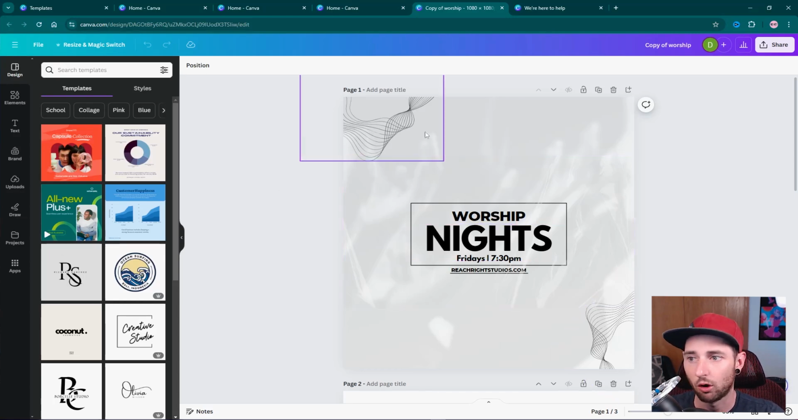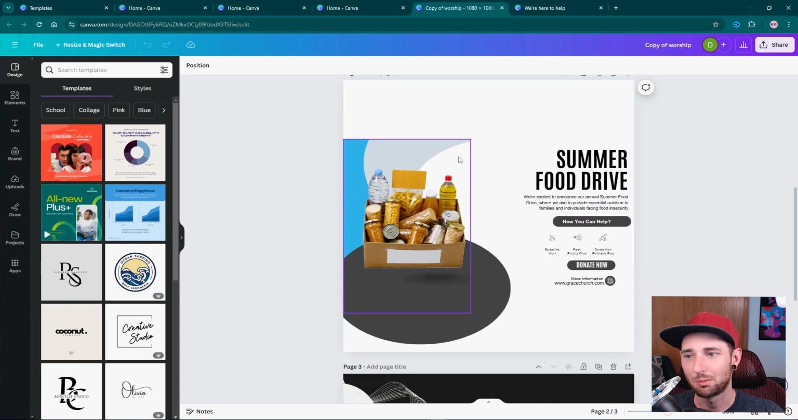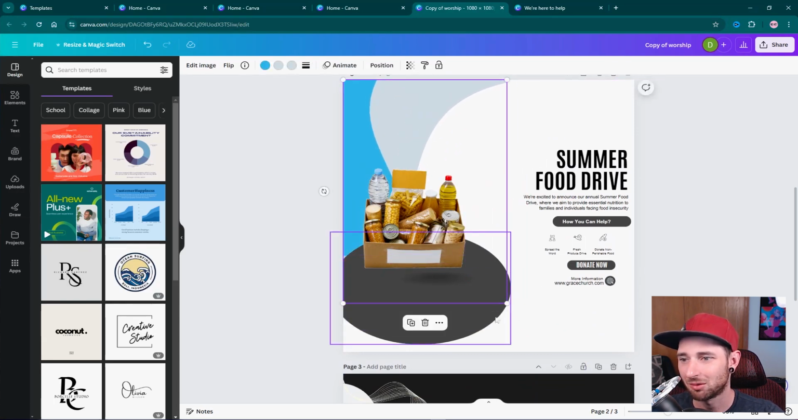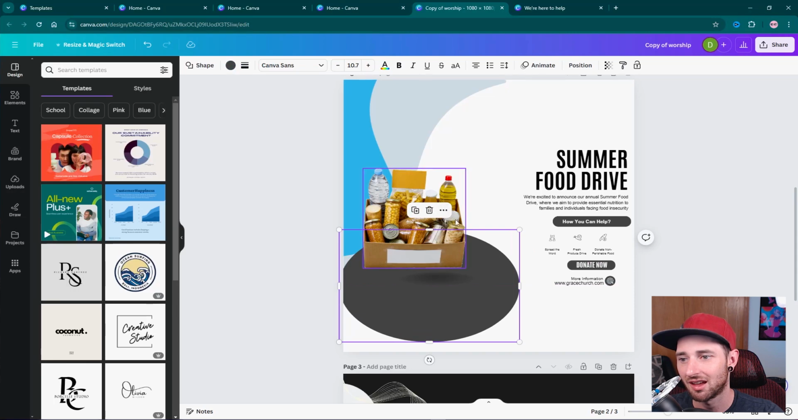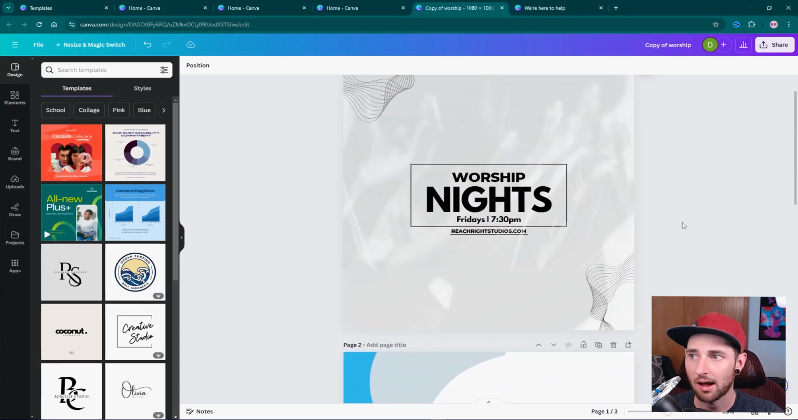It resized all of the different elements in this design to be a perfect 1080 by 1080 format or dimension. It tried to put this back into 1080 by 1080, which is hilarious. Sometimes you do have to kind of resize things again, but it gets it pretty close and it saves you a lot of time. Even our small groups one, I'd be totally fine with this as an Instagram post and just put, I don't know, maybe a QR code or something here. But that's just to show you how quick and easy it is to resize things in Canva.